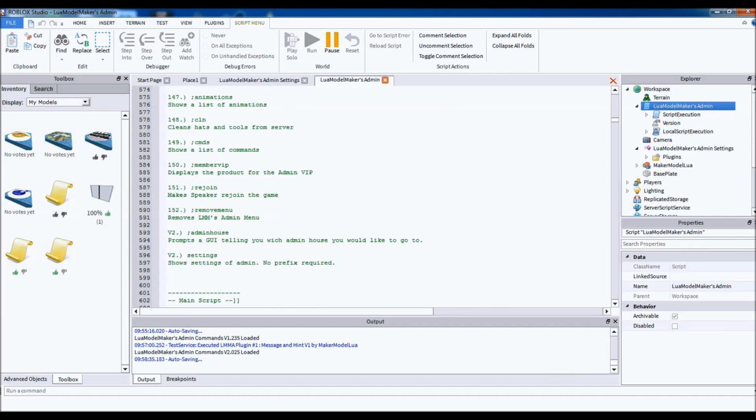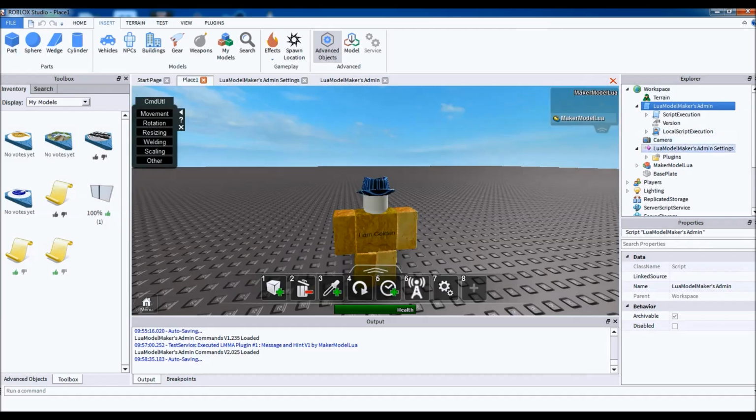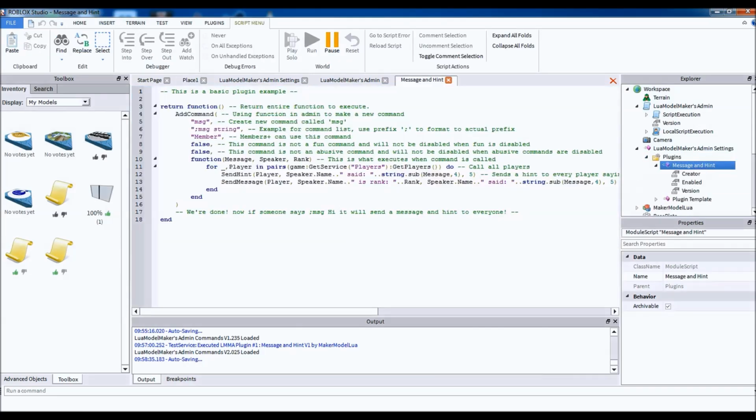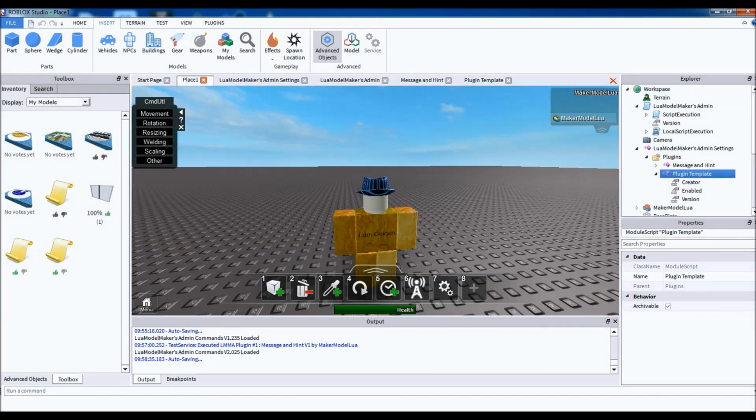And for the non-admins, there's the admin house command, and there's a settings command that doesn't require a prefix. And then if you see, there's something new here, plugins. If you don't know scripting, you don't have to worry much, but that will be my next tutorial.